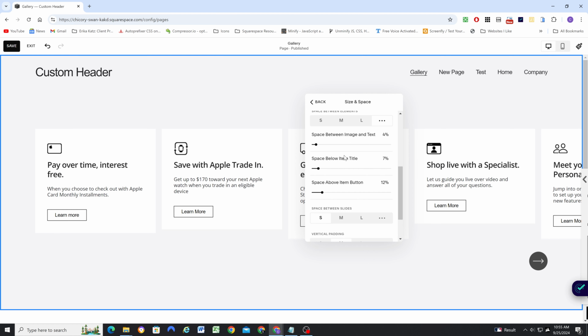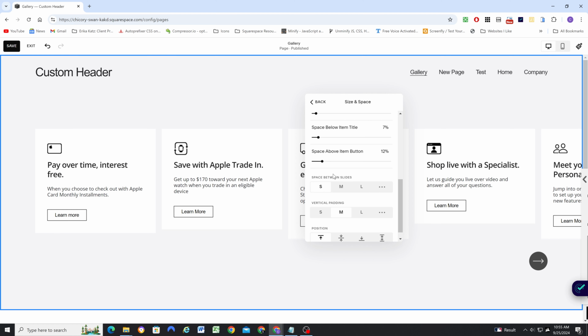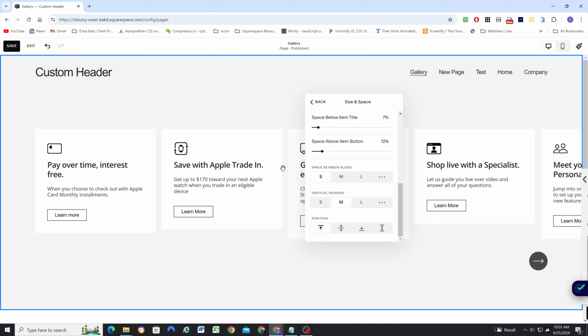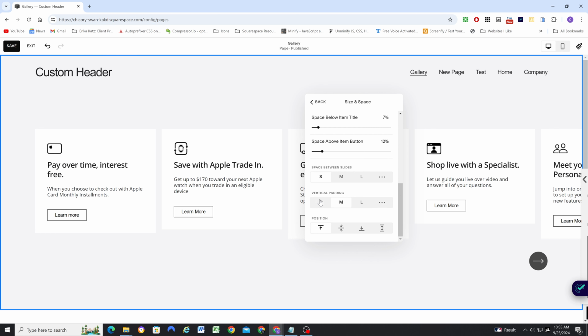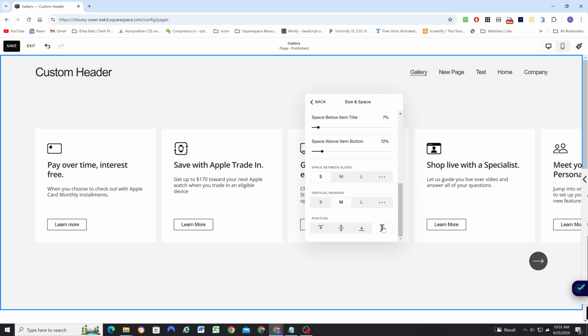For the space between elements, again, just kind of toggle these settings to whatever you think looks best. Space between slides, I have it set to small because in the Apple site, the gap is pretty small. And then for the vertical padding, so this is just the padding on the top and the bottom of the section, so you can set it to whatever you want to. And then for the position, we want to set this to stretch, so that's important. That way all the buttons will align at the bottom.